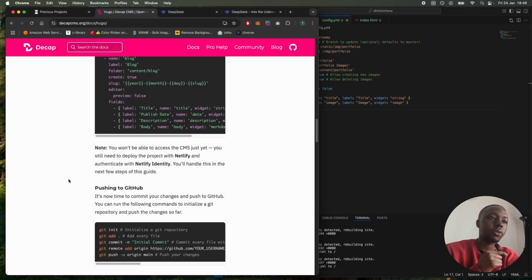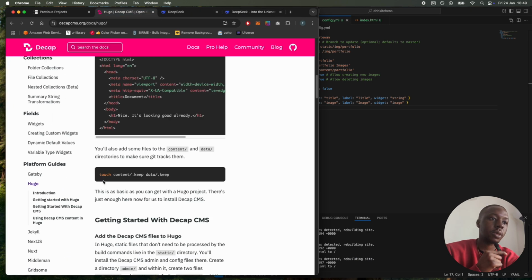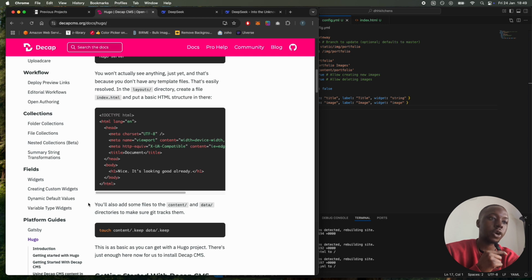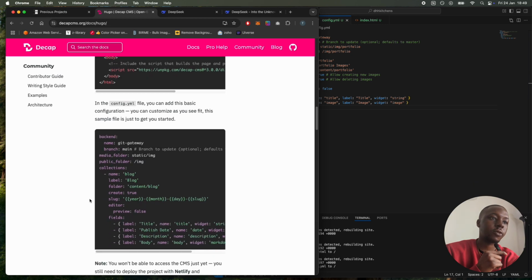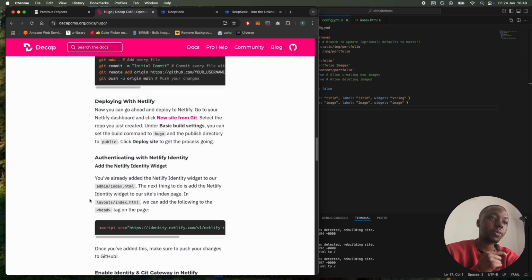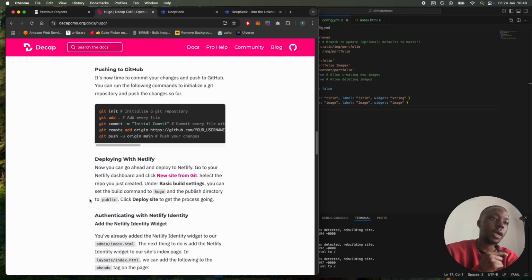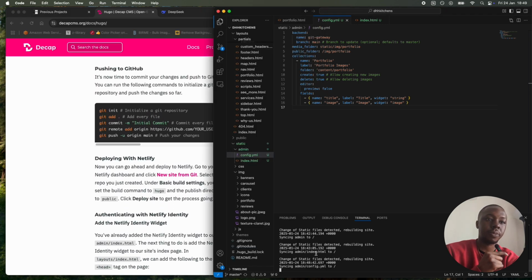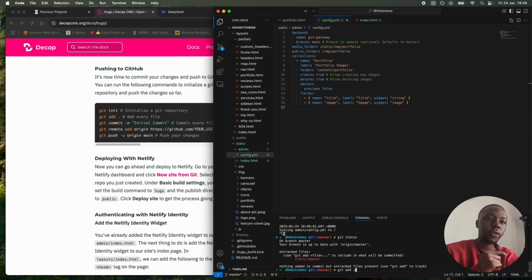Now, moving back over to the actual documentation. Right, we have gone through a couple of these steps. So I have created the config.yaml file, and now I can probably move on to the next step, which is just pushing things to GitHub and then deploying with Netlify. So I'm just going to cancel my server here, look at Git status. Okay, I've created obviously everything inside admin.